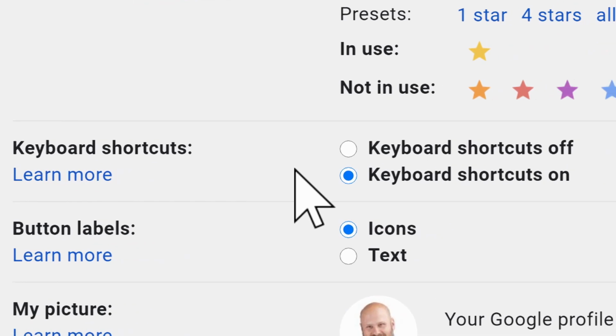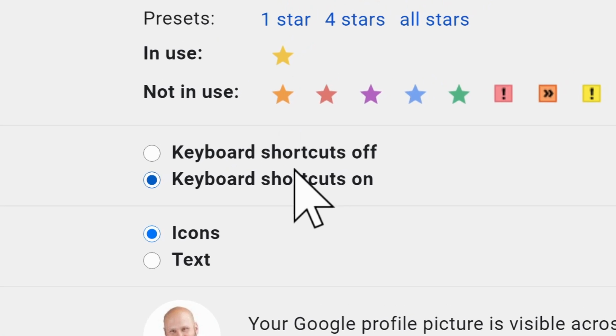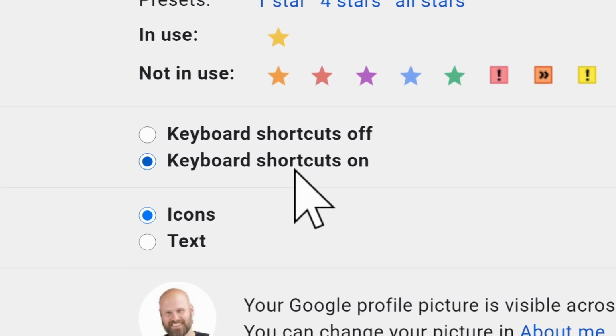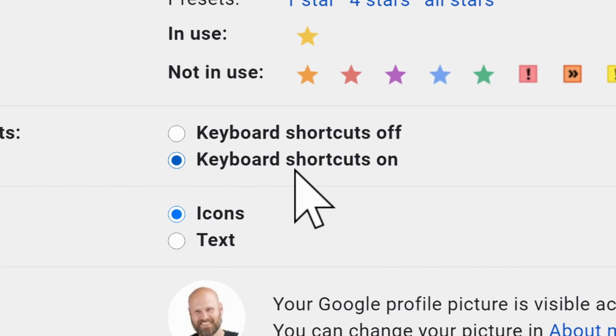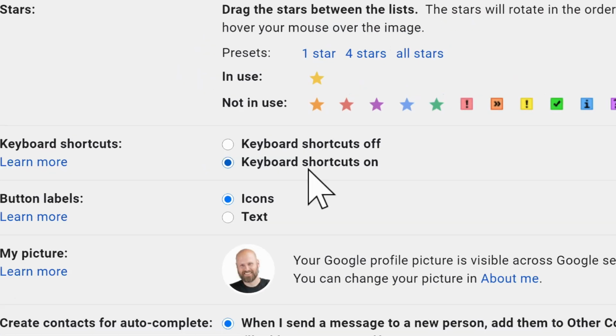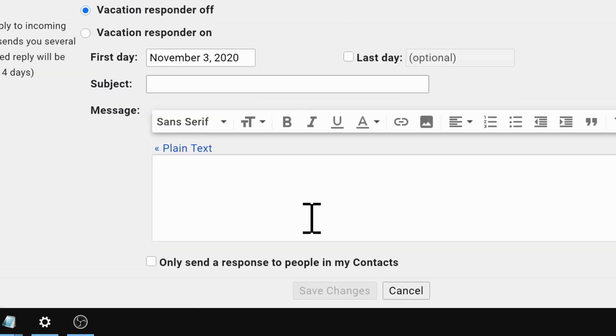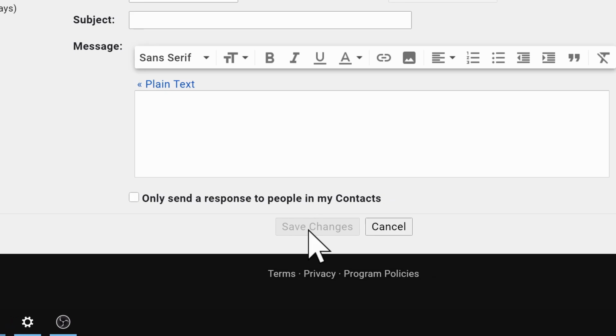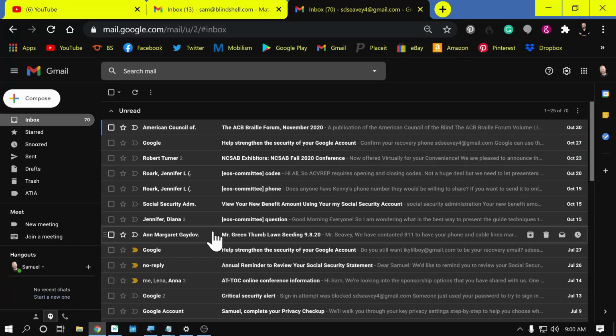Keyboard shortcuts. We'll have two options: keyboard shortcuts off or keyboard shortcuts on. We want to click keyboard shortcuts on. Don't forget to come all the way down to the bottom and click save. And now the shortcuts are turned on and activated, we can start using those. All right, now that that's done.